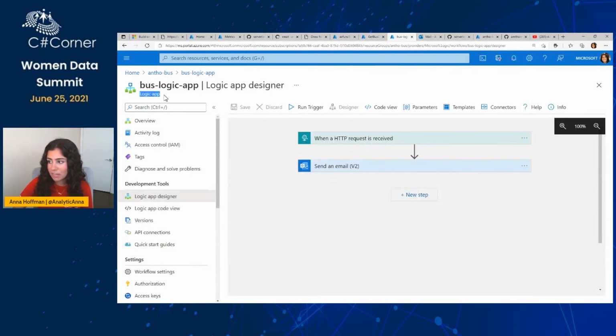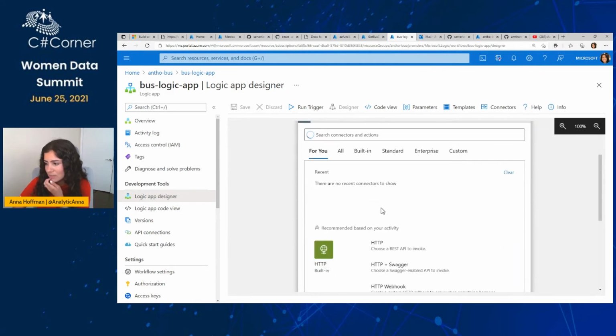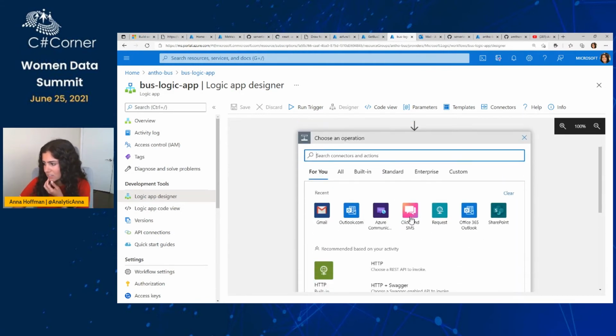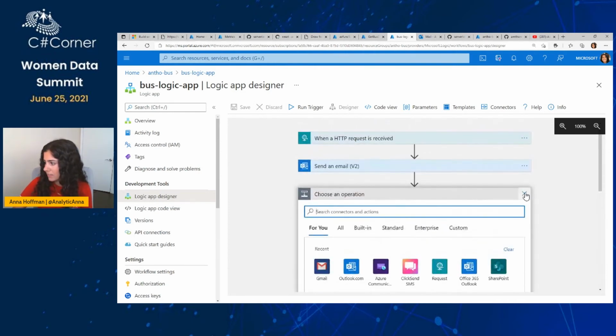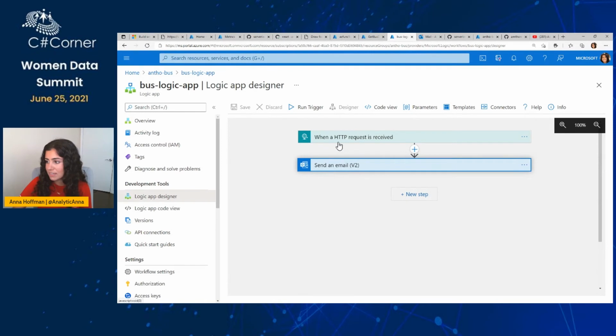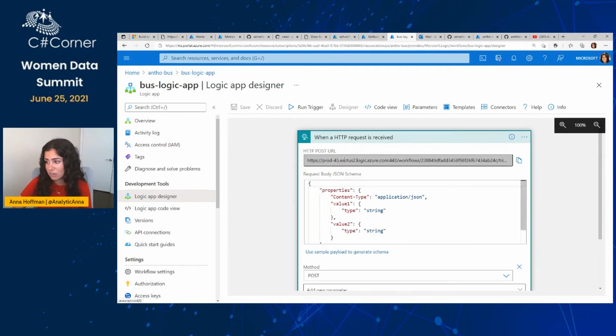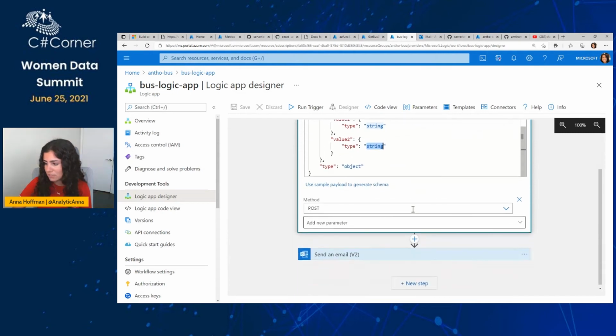So this is my logic app. You can see this is the logic app designer. It's drag and drop, and it's very easy to find things. If you want to add a new step, there are lots of connectors that you can leverage. But in this case, we're just going to look at what we have. We have this HTTP request that our Azure function calls, and it has to give two values. Remember, we talked about those two values it's going to bring.